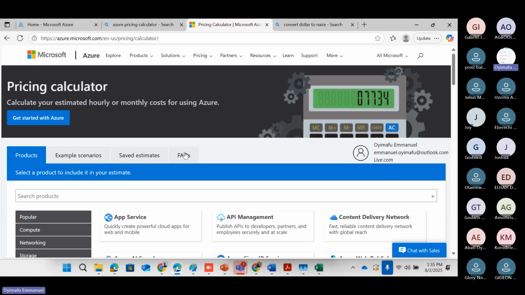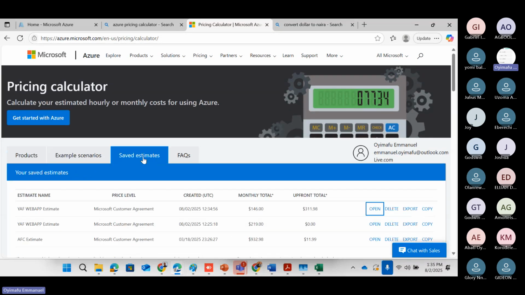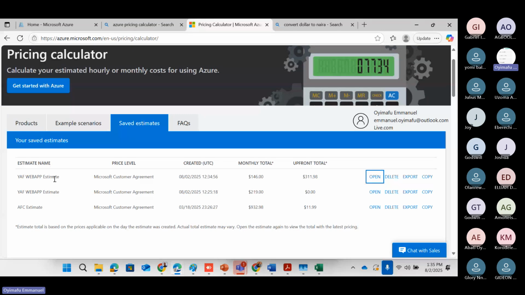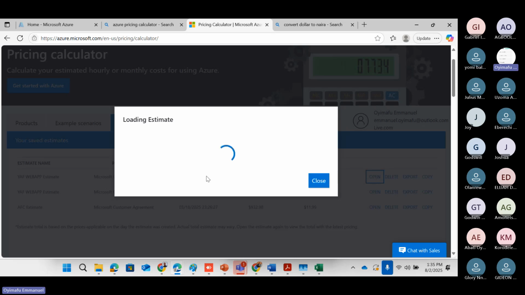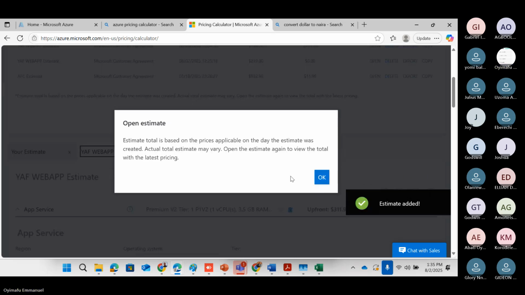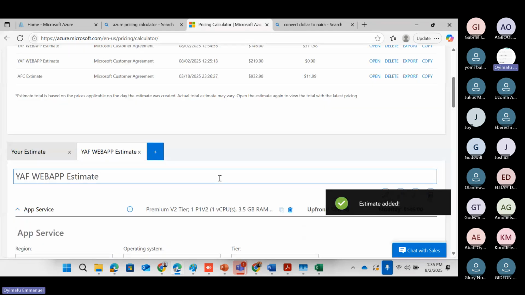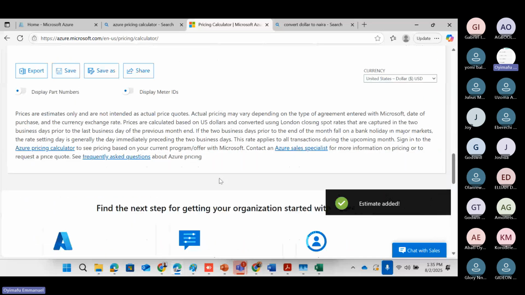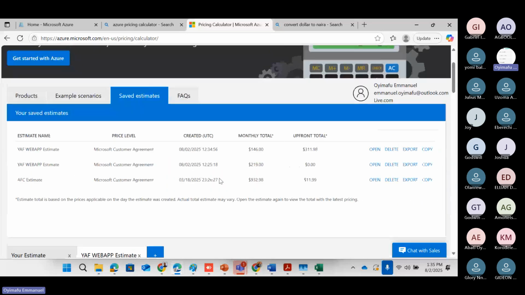But if I come up and say save the estimate, I'm going to see it here. This is it: YAF web app estimate. So if I click on open, I can always open it. I can always load it. So the estimate has been added. If I come down, I'm going to see it here. Again, that is the advantage of logging in.